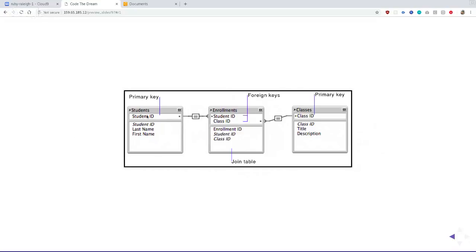So my students table will contain the student ID column, the last name column, first name column. My classes table will contain the class ID column, the title, description. And then for the enrollments, it's going to contain the enrollment ID column, the student ID column, and the class ID column. And then we'll go in a minute about what foreign keys are.